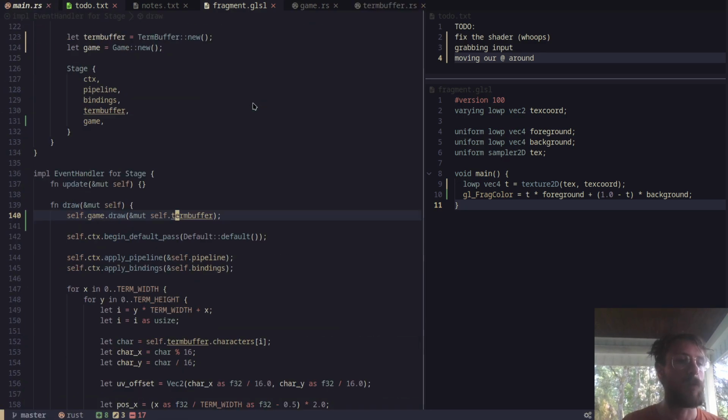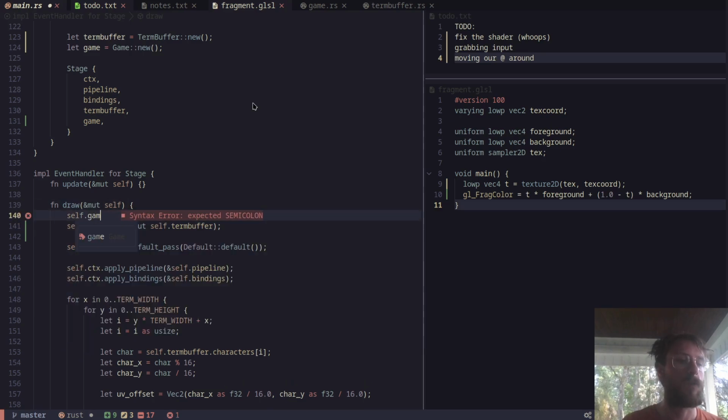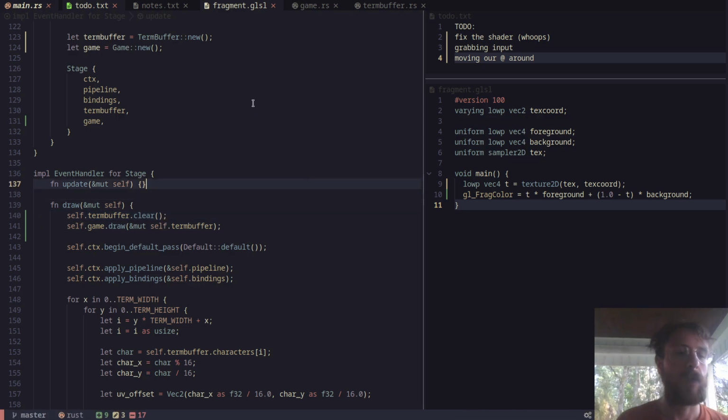That's dead code warning still. That's fine. Okay, so self turn buffer dot clear first of all, and then we draw into the turn buffer. That'll be important. Okay, now what we want to do is actually make the game change the X and Y. So we're going to have to get some input handling in.